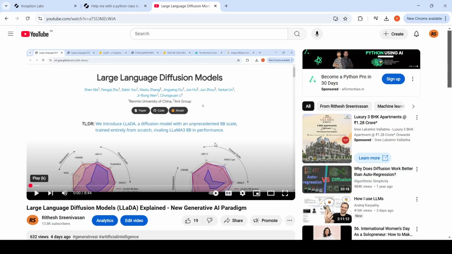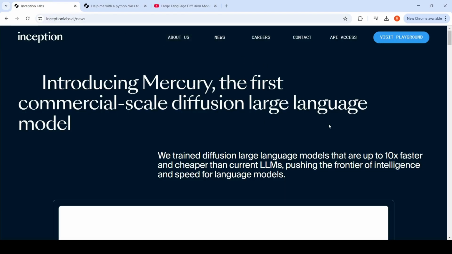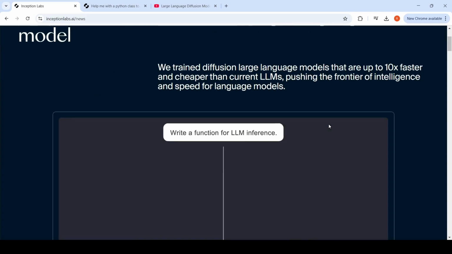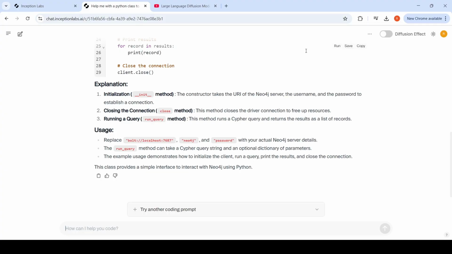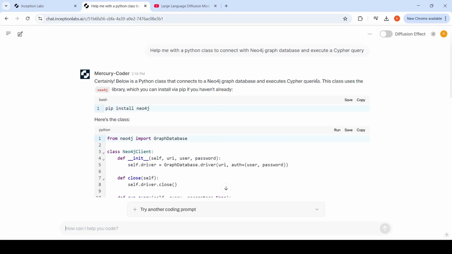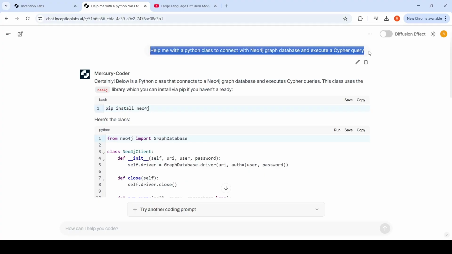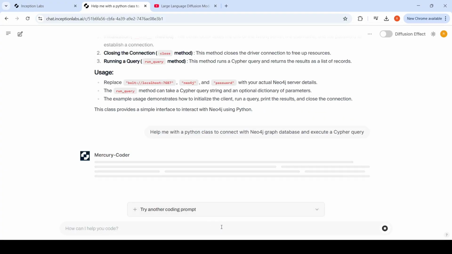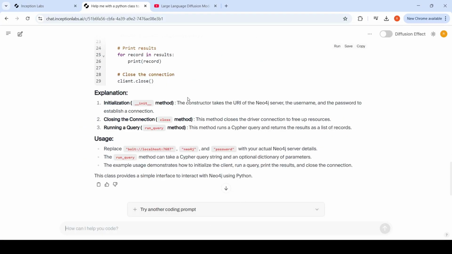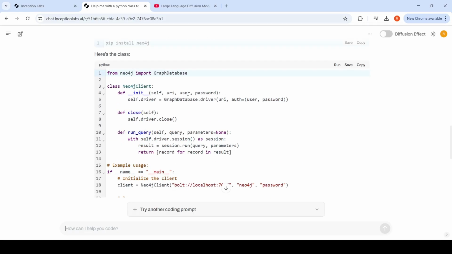That was a research work where they created an 8 billion parameter large language diffusion model. This is a commercial scale diffusion large language model. Their first model is known as Mercury Coder, and you can try it out here. They have a playground. For example, I'll try: help me with a Python class to connect with a Neo4j graph database and execute a Cypher query. You can just see the speed at which it generates this code. It's very fast code generation.